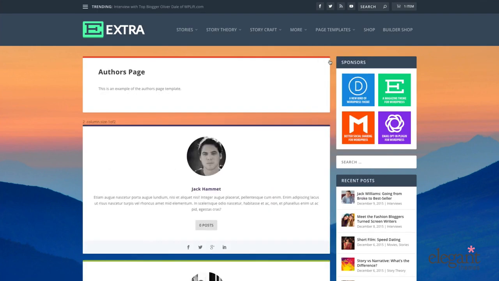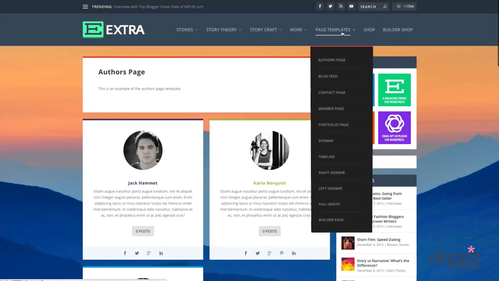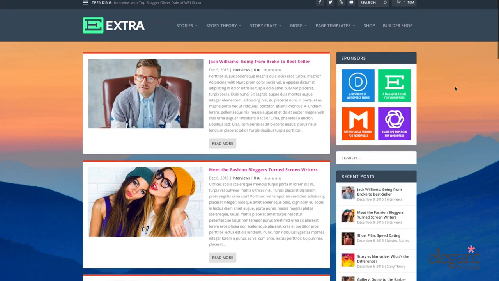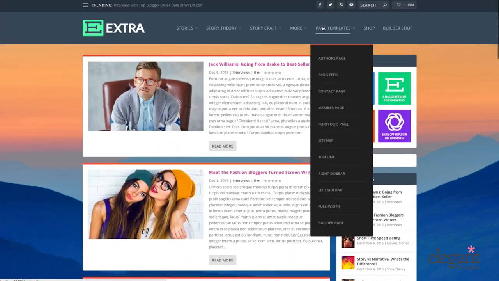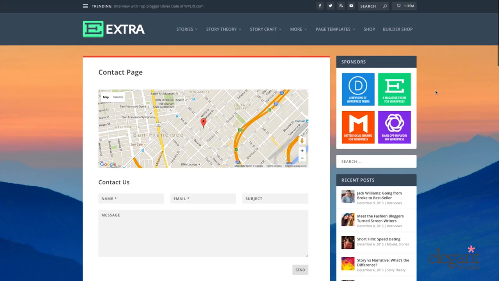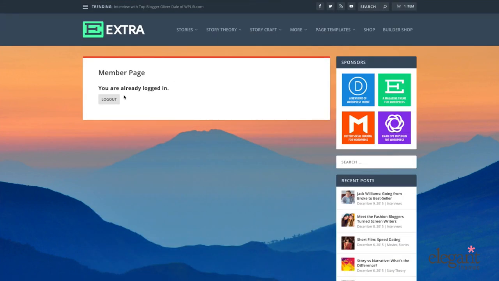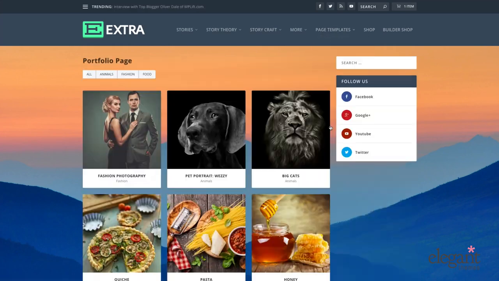So let's check out the authors page. This features all the authors that I have on the website right now. I can show you the blog feed page. It's just a great standard blog feed page. Contact page. Member page. So the member page, it will show like this when you're already logged in. When you're not logged in, it'll show up as 3 spaces here for username, password, and the login button. Portfolio page we already saw, but I'll show it to you again.